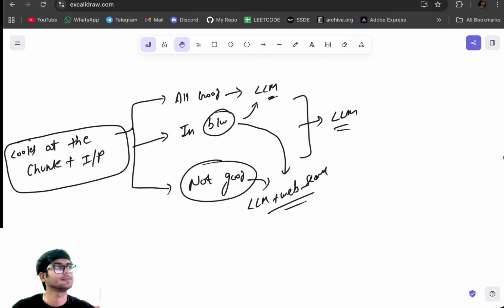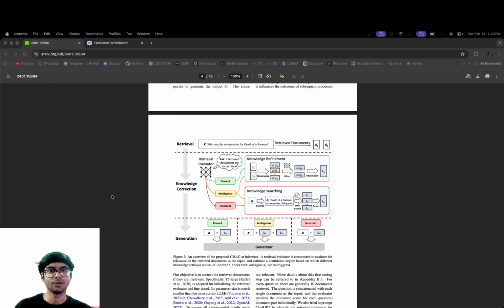So these are the things in theory. Let me share what we can. I am looking at this particular paper.